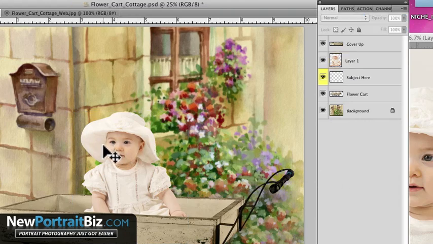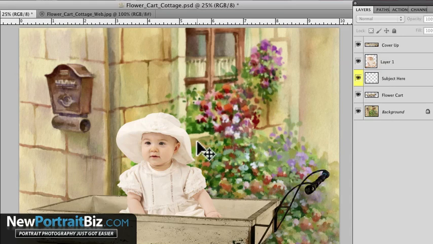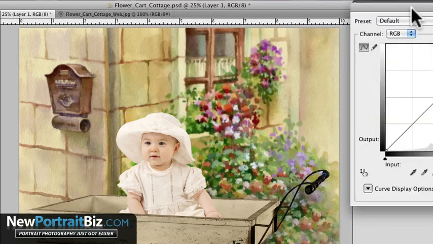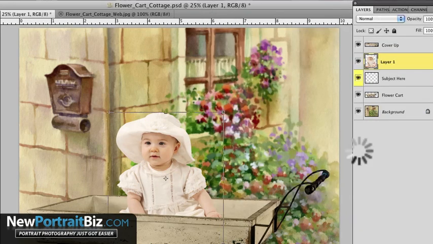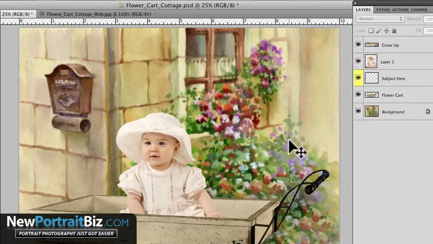The other thing I could do is go into my curves. If I wanted to further adjust her, I can go into my curves, and if I wanted to bring down the levels just a little bit, maybe she was a little bit too bright, I can do that as well. You can play around with that. But anyway, you get the idea. That's how simple it was to cut out using the pen tool, and then I get a really nice, even result.